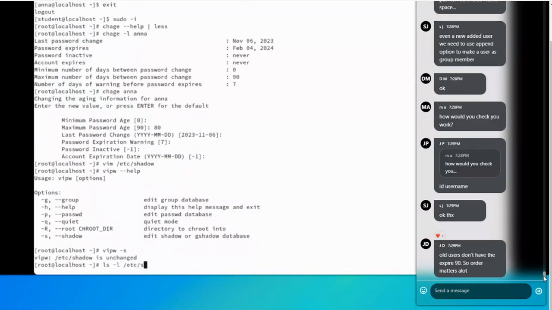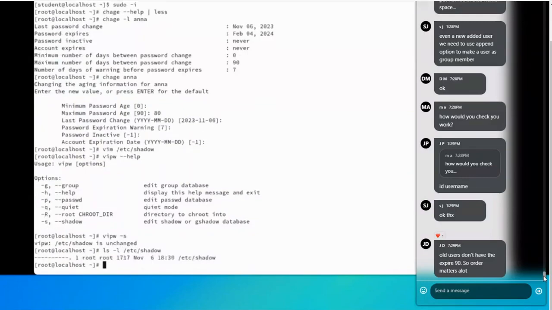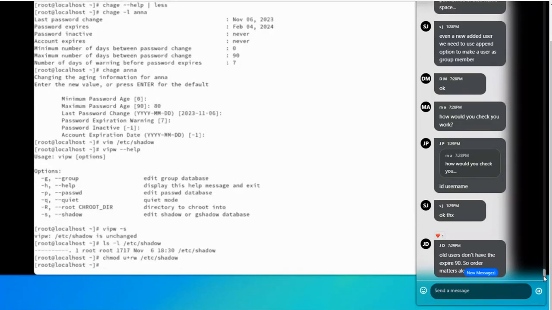ls -l on /etc/shadow is giving me no permissions for anybody. And that means that as user root, I can't edit my /etc/shadow. But hey, chmod u+rw on /etc/shadow. Now it's read-writable.